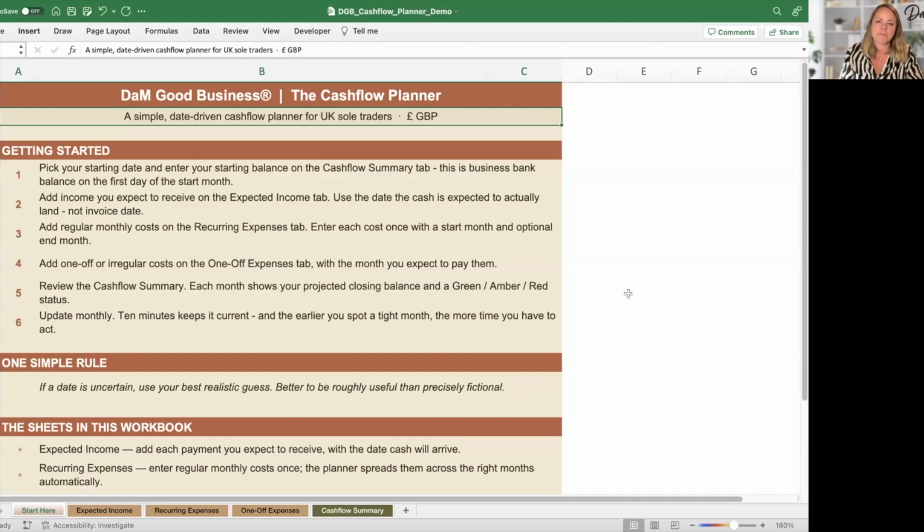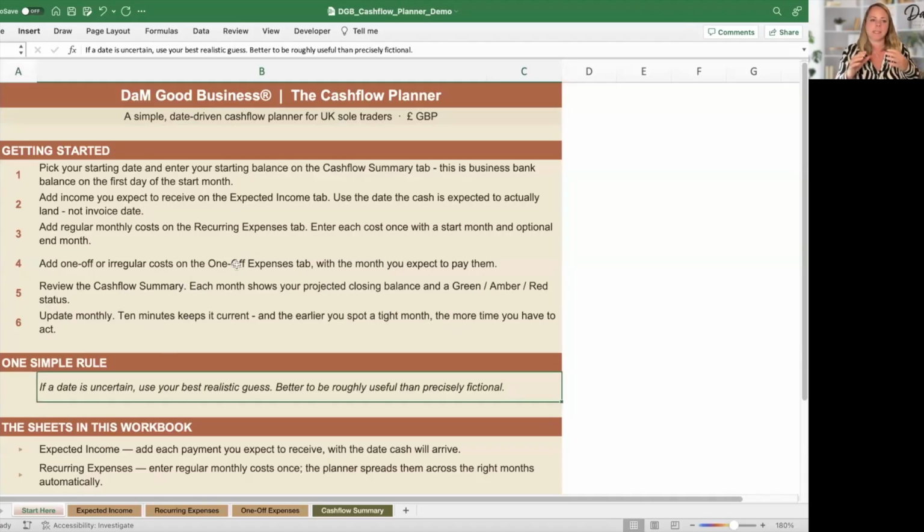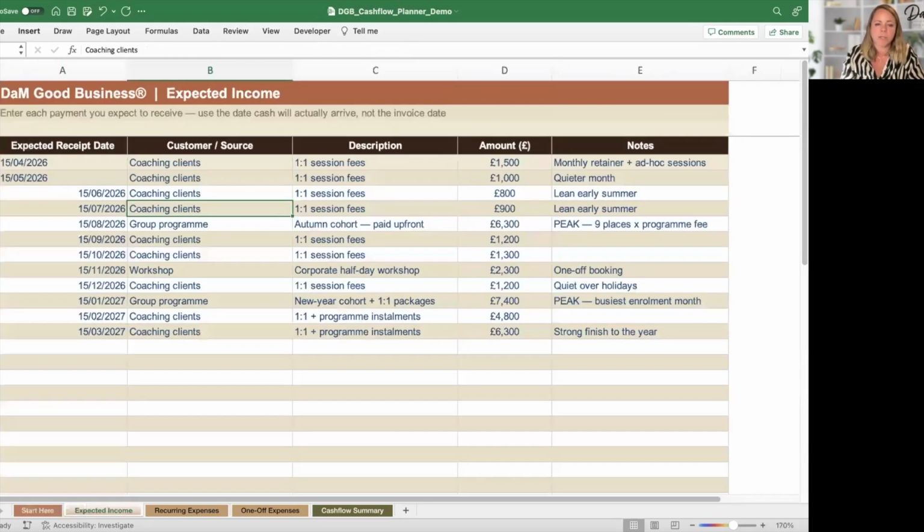So you have 5 tabs on your spreadsheet. The first tab, inspiringly, says start here and gives you an overview of the key rules and how to get started. Probably the most important thing here is to know that if you're not sure, just use your best guess. Don't wait to get things perfect before you start using it. The key is to get clear on what could be happening so you've got time to respond before it actually happens. So the first tab you've got is your expected income.